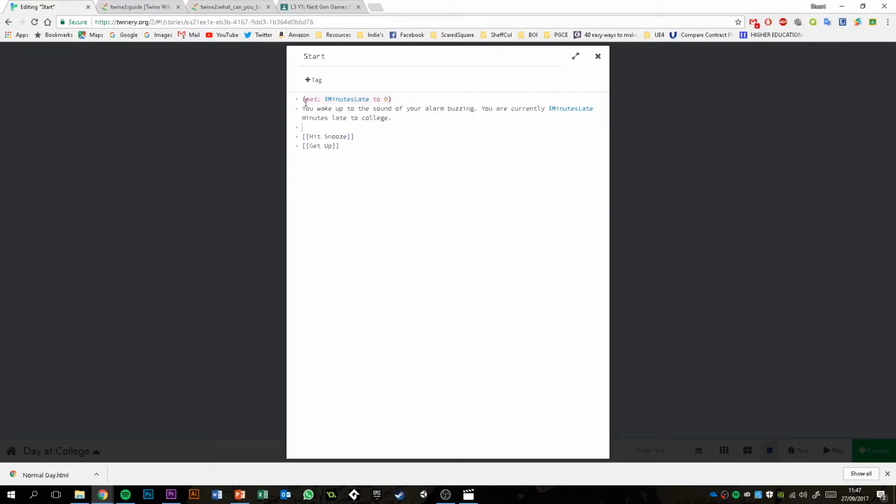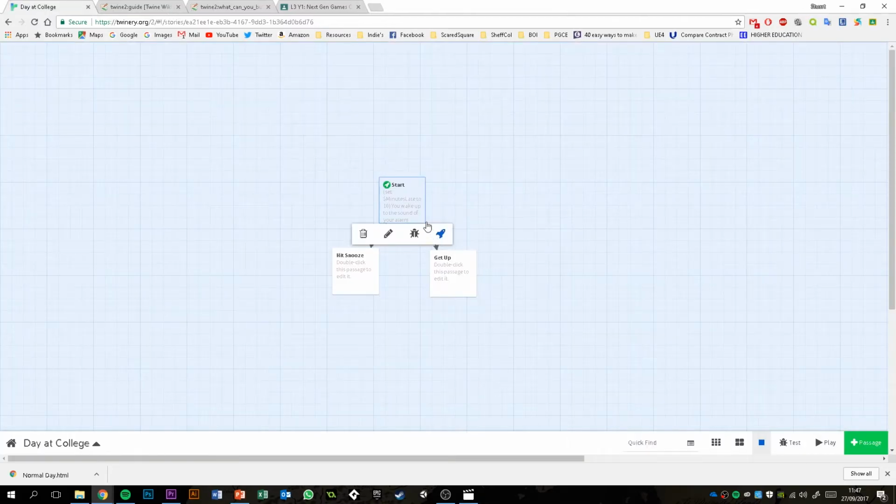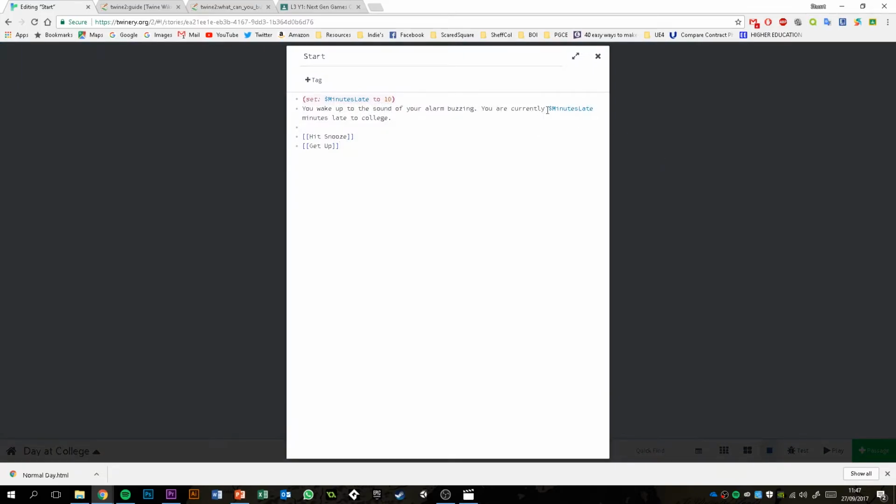So at the start of our game, we set this to 0. Just as an example, I'll set it to 10 to begin with, and then run the game, and it should come up saying that you wake up to the sound of your alarm buzzing, you are currently 10 minutes late to college. Yeah, so it's working. Instead of saying the number 10, it's recognizing that this is a variable, checking what the value of that variable has been set to, and then printing that value. So that's how we can set variables.